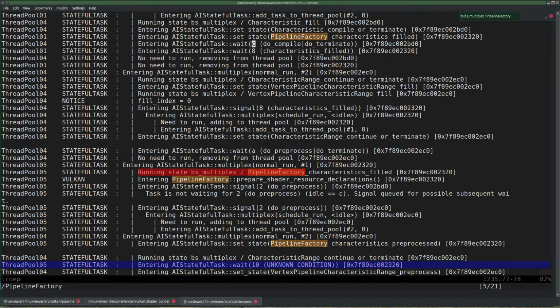So normally we set the state and then we wait, and then this state is only run once we get the signal that we're waiting for. In this case we wait for 2 signals, either do compile or do terminate. Terminate never happens here. So we wait for the signal do compile. But this is not the right one. This is thread pool 1.